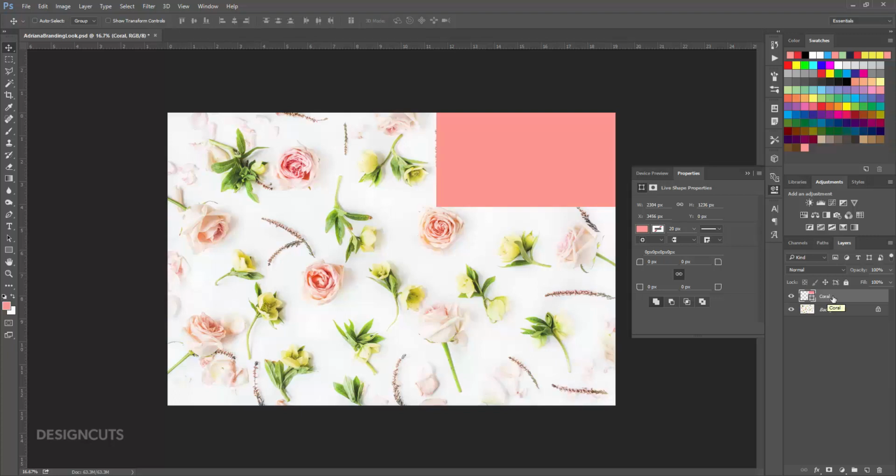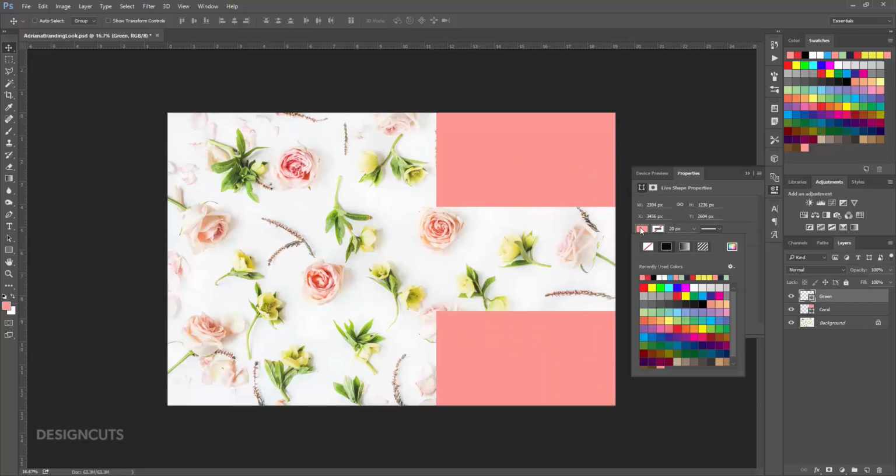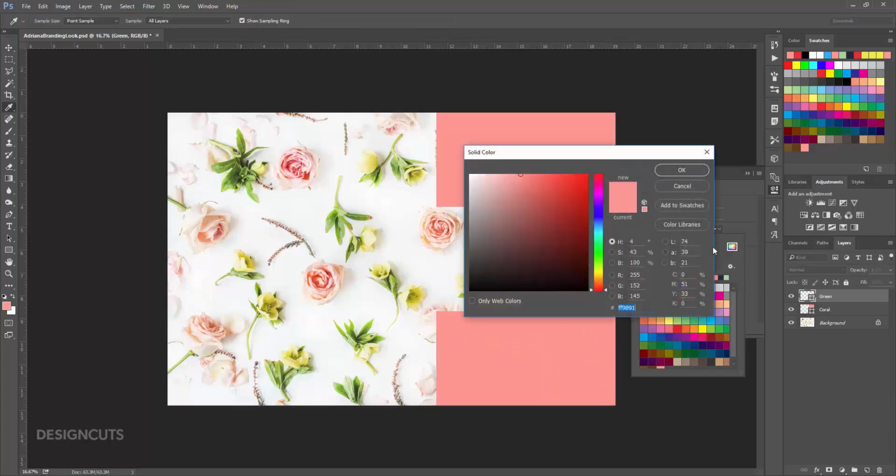Drag the Coral layer down to the Create a New Layer icon at the bottom of the Layers palette to duplicate it. Double-click the name of the copied layer and rename it Green, then press Enter. Select the Move tool, and on the artboard drag the new rectangle below the first one. Open the Properties palette. Click the Fill Color thumbnail, then click the Color Picker thumbnail. Enter RGB values of 163, 211, 156, and press OK.